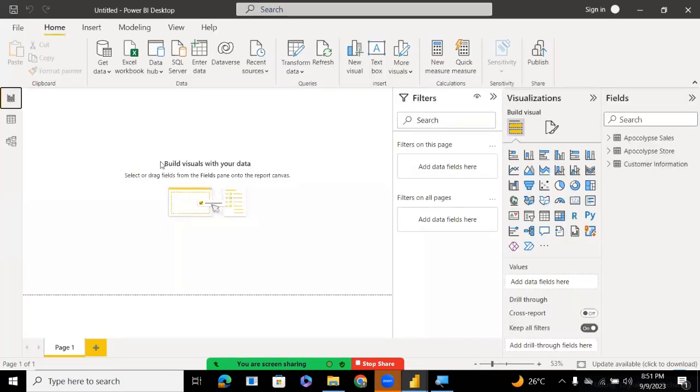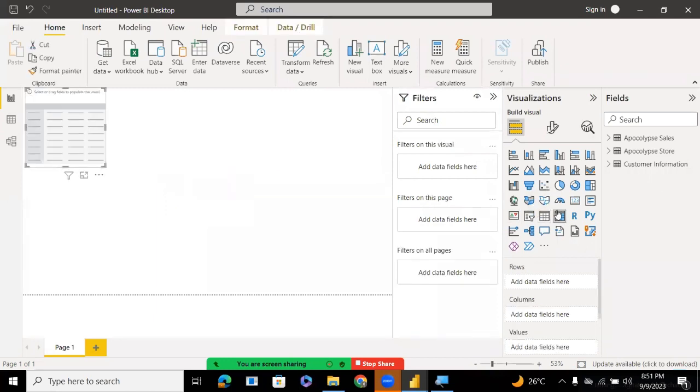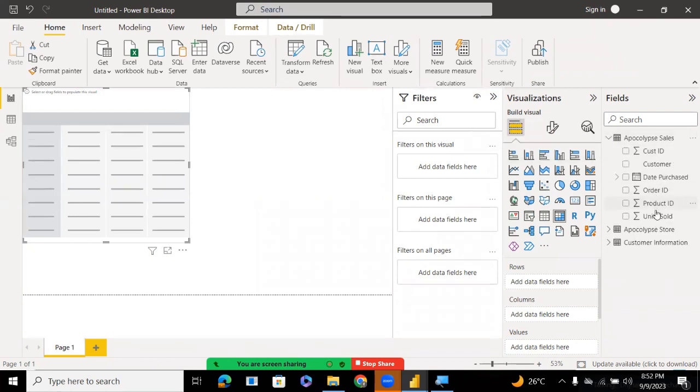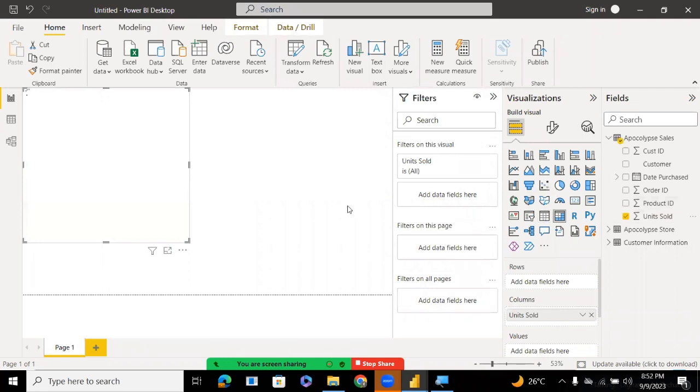So the visual that I can use is my table visual. First of all, I'm going to show you how to use measures later. I just want to create this measure as an example for you. So let's say I bring in my data here. I'm going to use my Apocalypse sales. I want to bring in my units sold to this place. So my column here, it's loading.